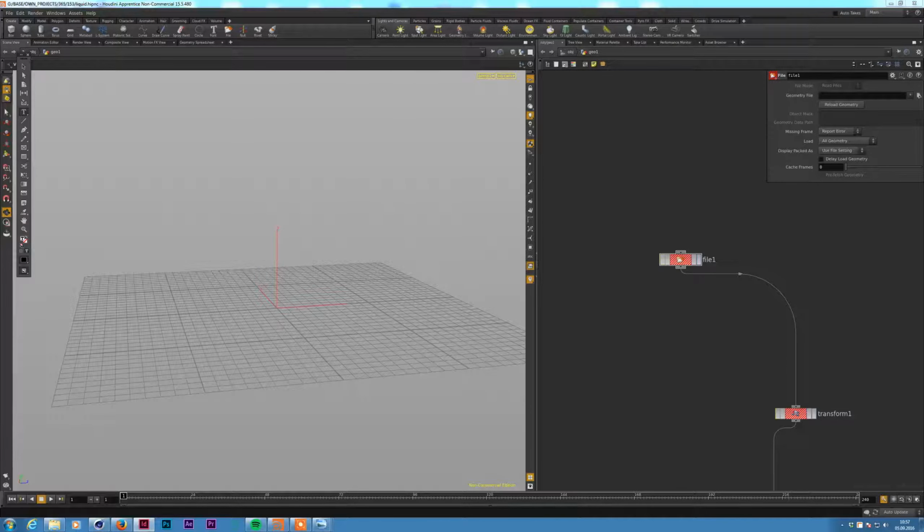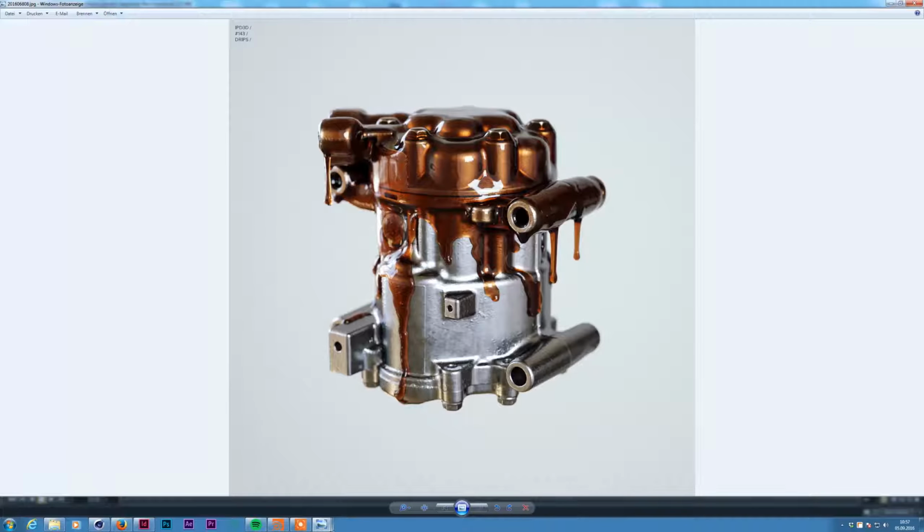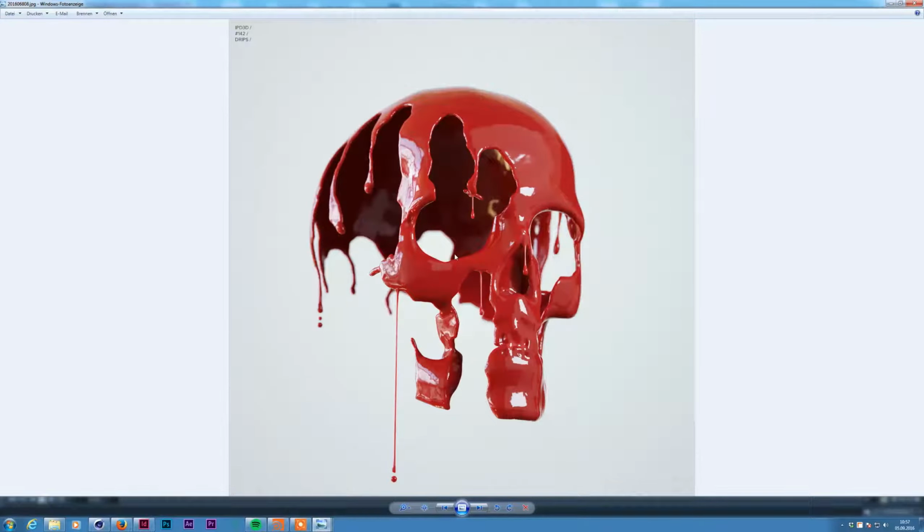As I mentioned before, and since many of you asked me how I did these liquid things, like this one here or this guy, I decided to share it with you and show you how to do this dripping kind of meshes.